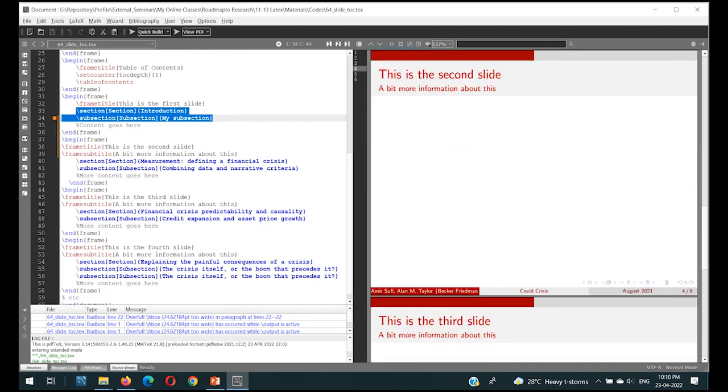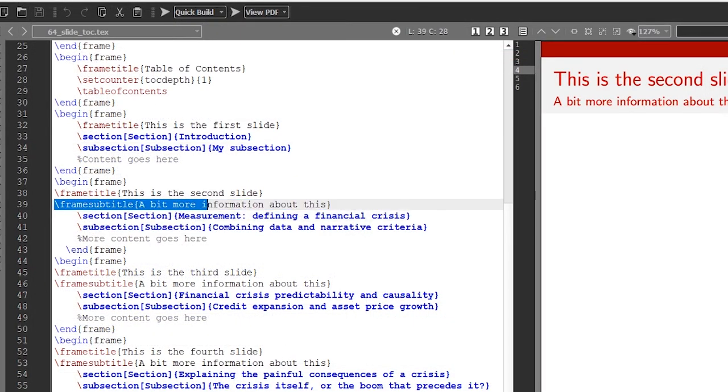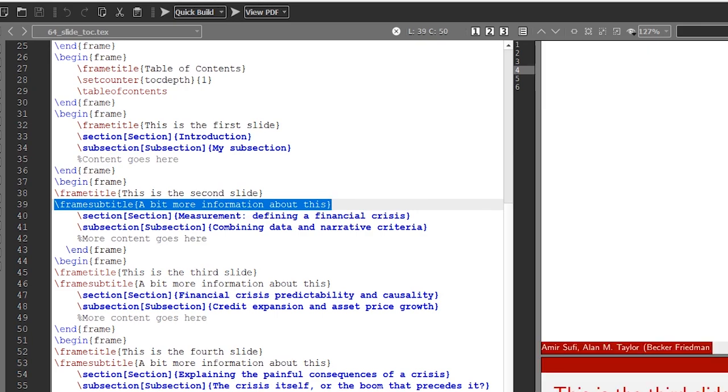Coming to the third slide, you can see an additional line is printed after the title, a bit more information about this. So this is achieved by using the framesubtitle command. Framesubtitle, a bit more information about this. So if you use this, based on the theme of the presentation we use, it will be displayed immediately after the frame title.